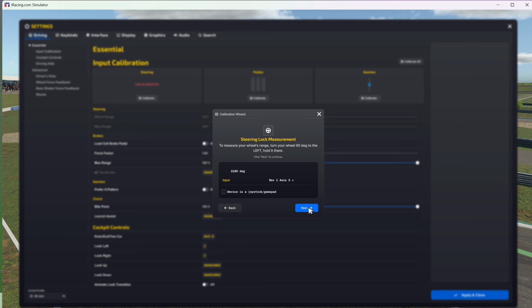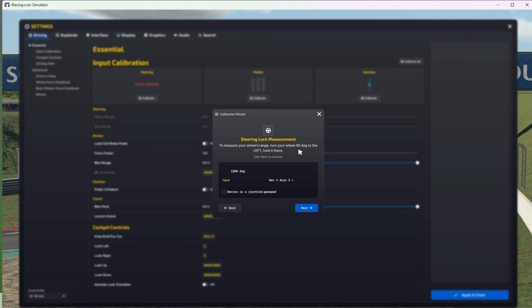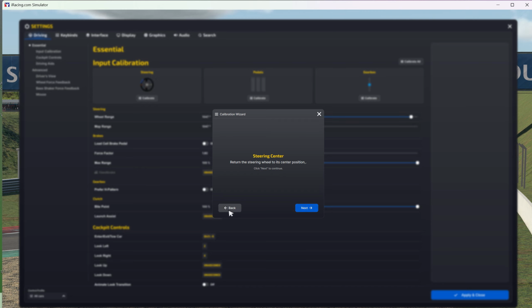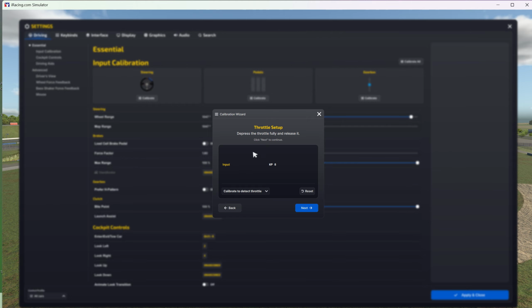Then it's already done the steering lock measurement. To measure your wheel's range, turn your wheel 90 degrees to the left and hold it there. Oh, to return the steering wheel to the center position. So just follow the on-screen instructions and it will calibrate everything.